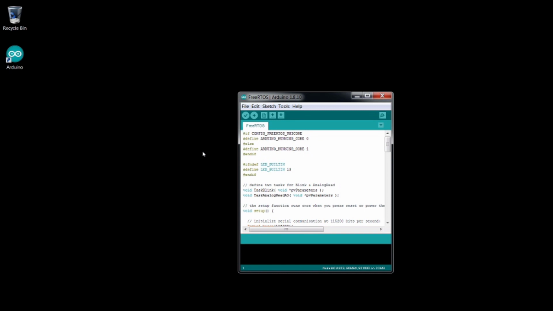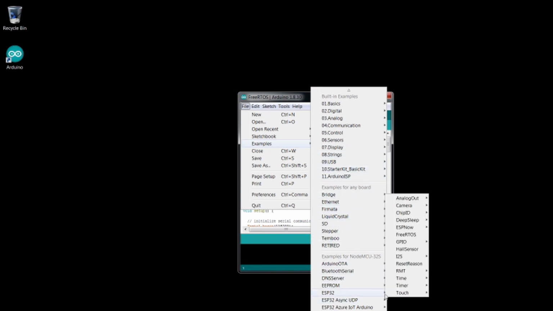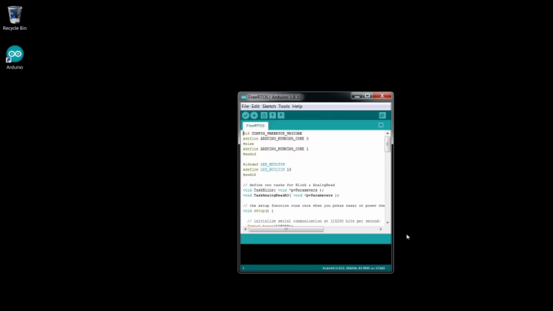Sketches in Arduino are the source files for your program. Click on File, Examples, navigate down to ESP32, and click on FreeRTOS. This sketch of a basic FreeRTOS program is included with the board support libraries for the ESP32.